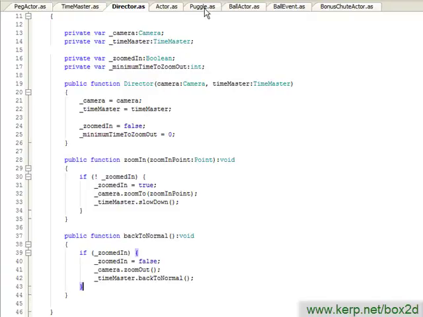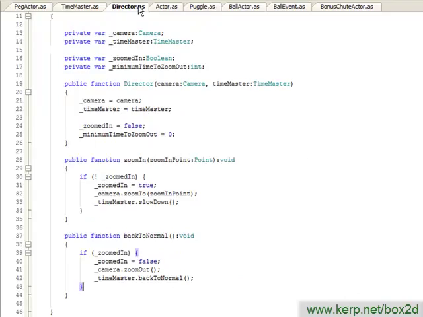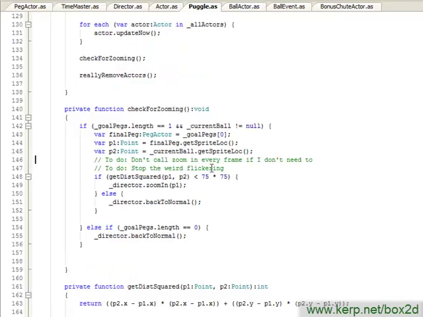If we go back to our Puggle class, we are still kind of calling zoom in every frame or back to normal every frame if there happens to be 1 or 0 goal pegs left on our screen. However, at least we're saving ourselves a little time. Although we are still running this function every frame, most of the time it's going to execute just a simple little if statement and do nothing. So I'm going to say we've kind of accomplished this item on our to-do list.